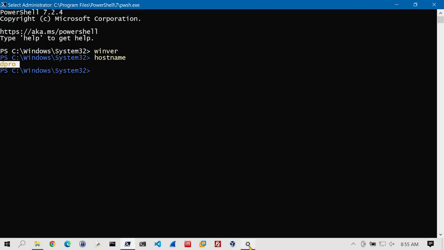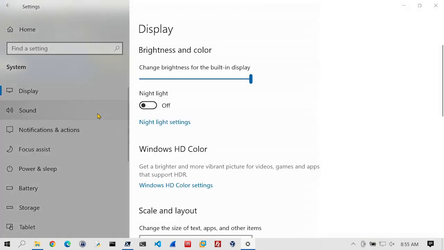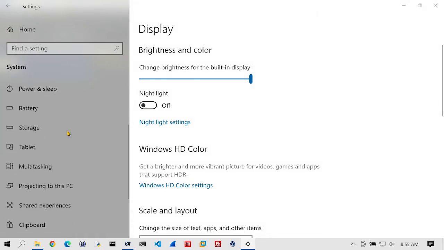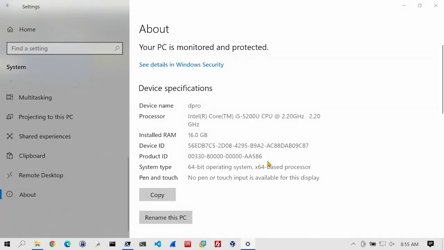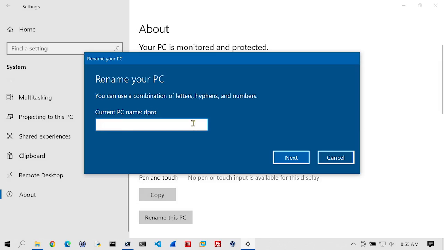One way to do that is to go to Settings. Within Settings, go to the System category. Then scroll down and go to About. In the About section, you'll see the device name and whatever that name is, in this case again, dpro. If you want to change that, you go to Rename this PC. Click on that and you can change the name to whatever you wish.